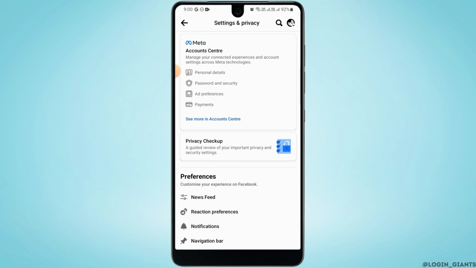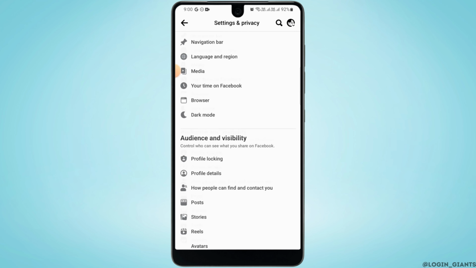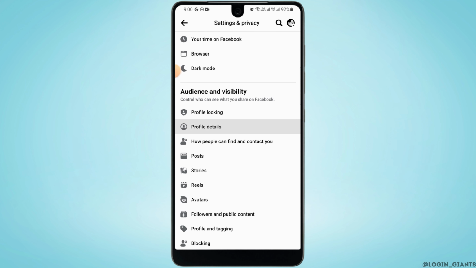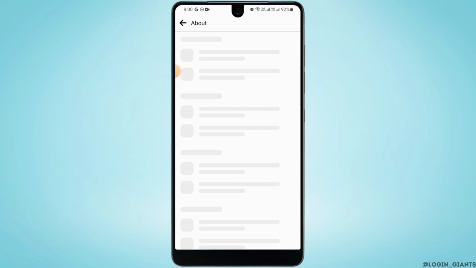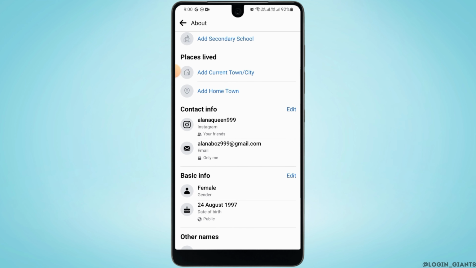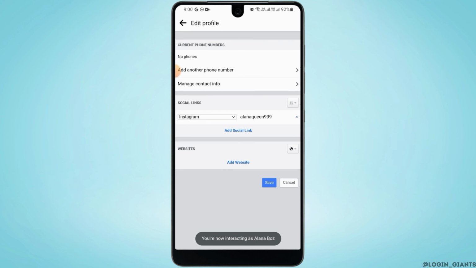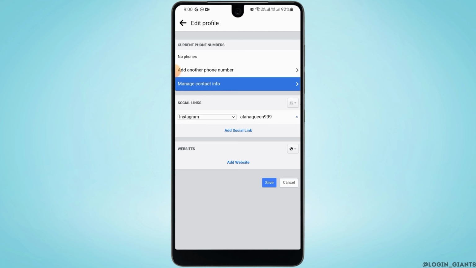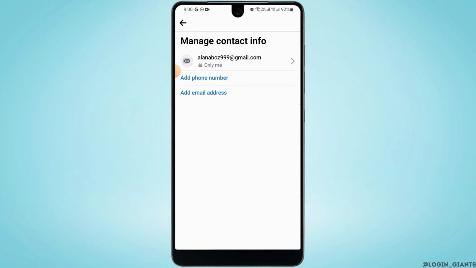When your settings are open, you want to scroll down and find the option of Profile Details. It is under Audience and Visibility. Once you open this up, you can find your contact info, and here you can find your email. So now tap on the Edit button next to Contact Info. Here you want to tap on Manage Contact Info.